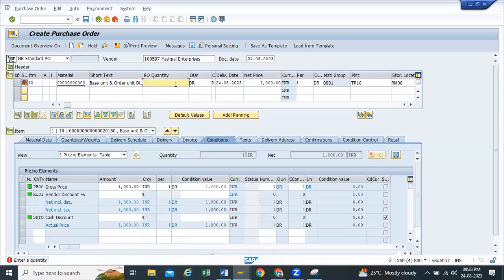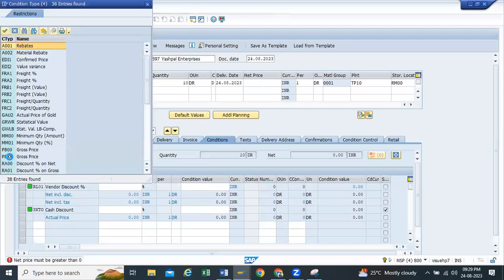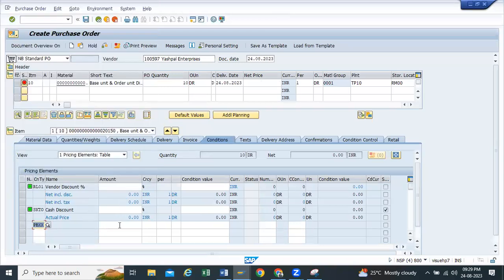All are clear? Yes. Okay, so we can put the purchase quantity as 10 drums. After that, how much material are we going to receive after ordering the 10 drums? Anyone knows? 1,000 liters? Correct. So we have maintained the conversion factor as 200 liters per one drum.